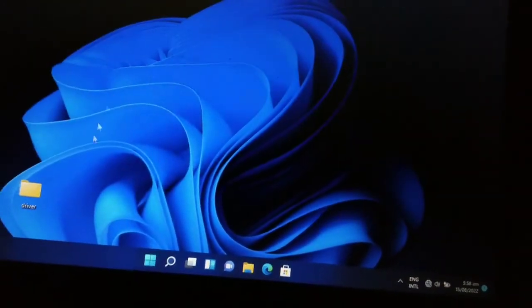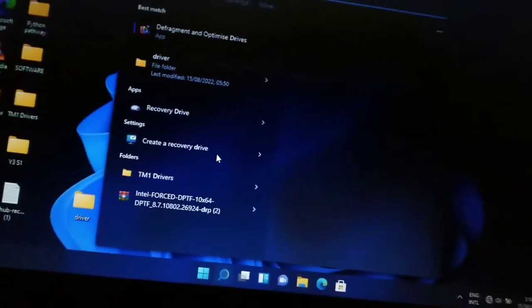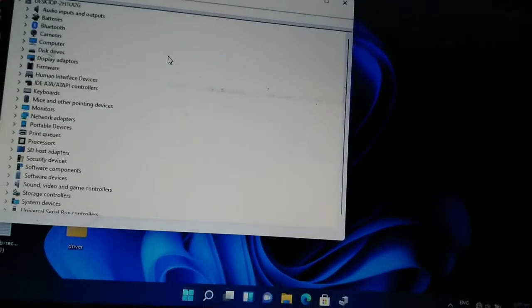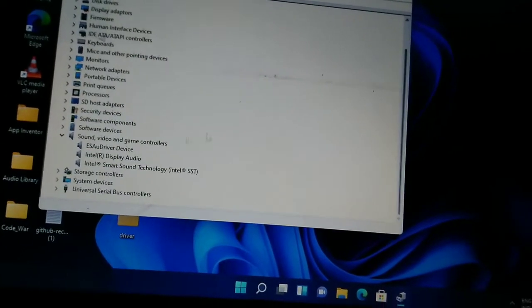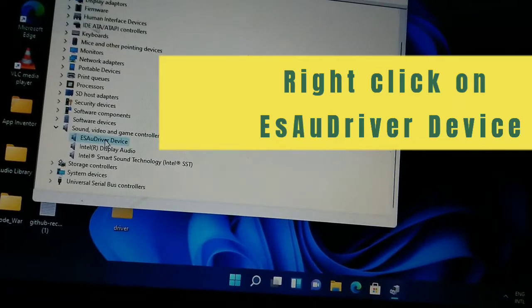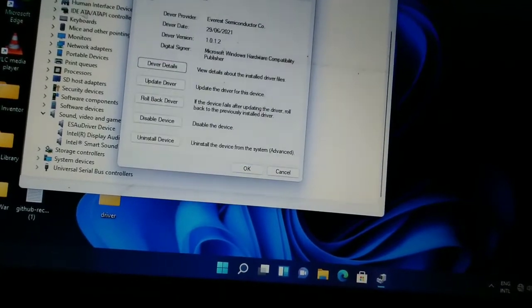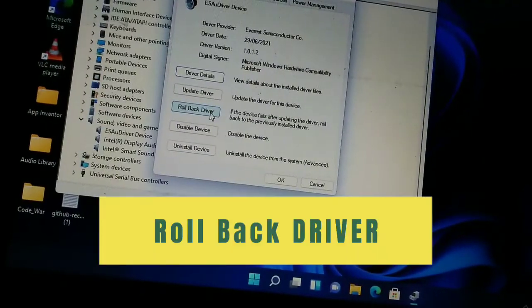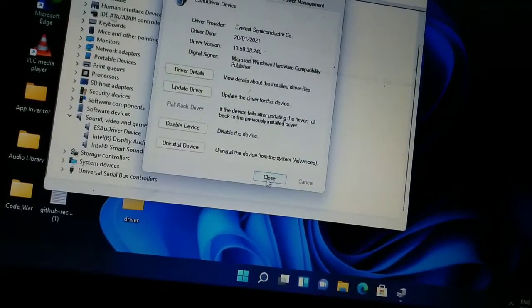Just open Device Manager. Let's search for Device Manager. Yes, Device Manager will open. Then we click on Sound, video and game controllers. Then you right click on the device and select Properties and click on Update driver. Then click on Roll Back Driver. Select previous version, not working, then click OK.